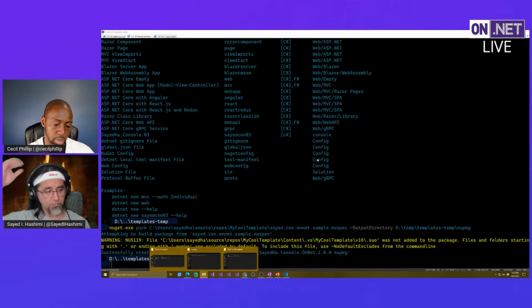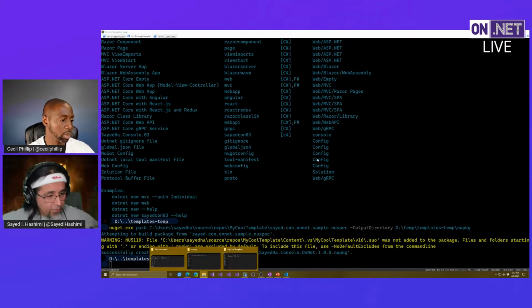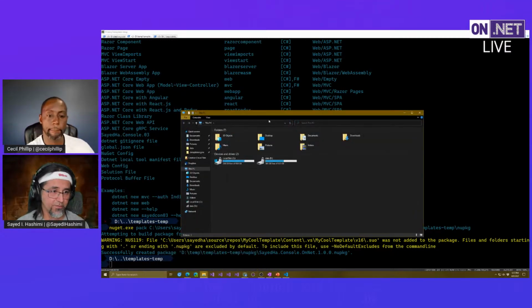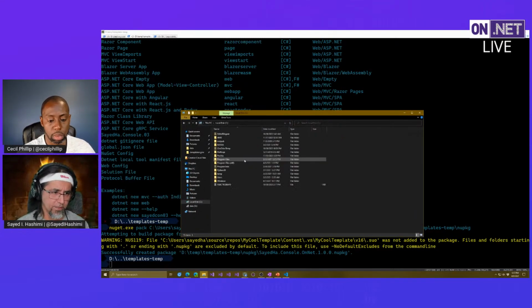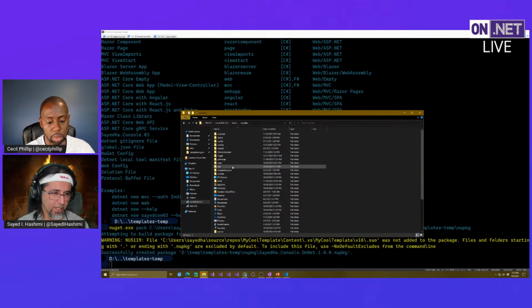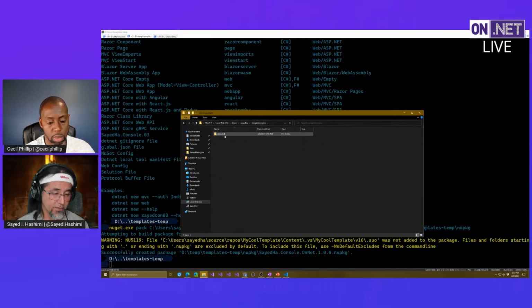Oh man, you know what? I totally forgot. There's another thing that I need to point out here. There's a folder here that you need to delete. It's C:\Users\username\.templateengine. You want to clear out this whole folder basically whenever you're testing locally.